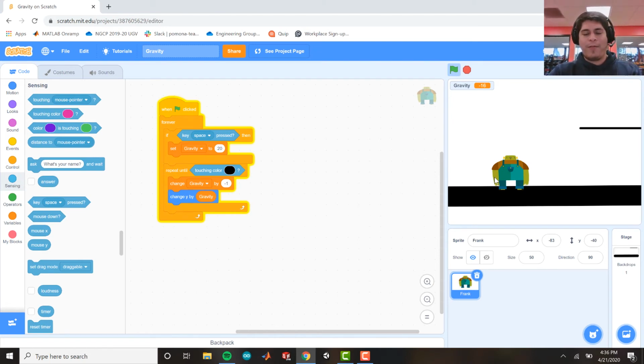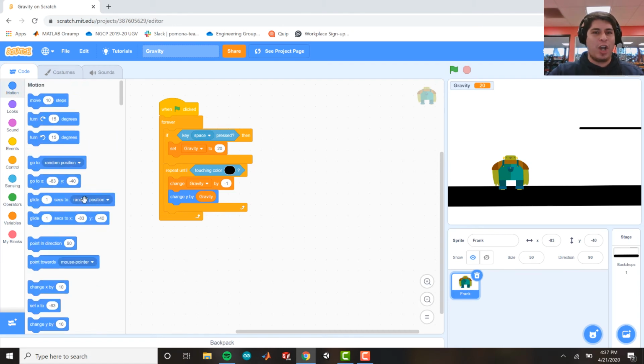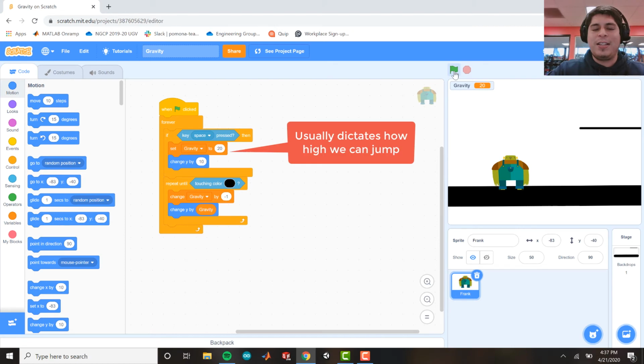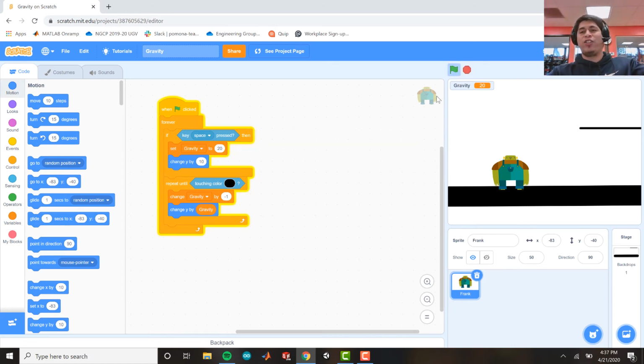now my sprite falls, but when I press space, I'm not able to jump up. What is going on here? Well, for one, we never even told our sprite to jump. We programmed it to do everything once it's falling and to hit the floor and just stop there, but never to jump. So if we want our sprite to jump, we need to change y by 10. And remember when I set that gravity to 20, setting that to 20 just helps me control how high I jump. Let me show you.